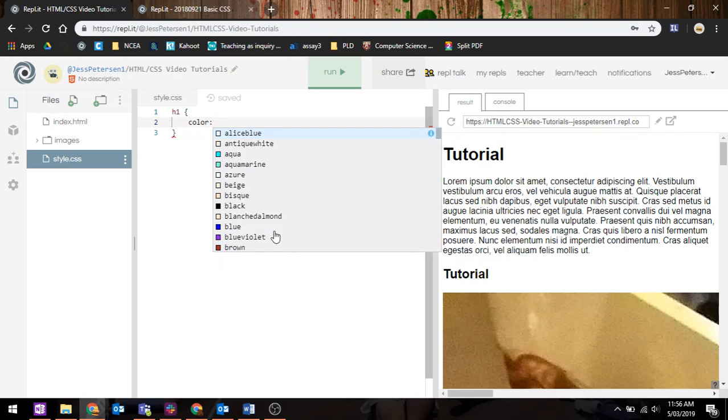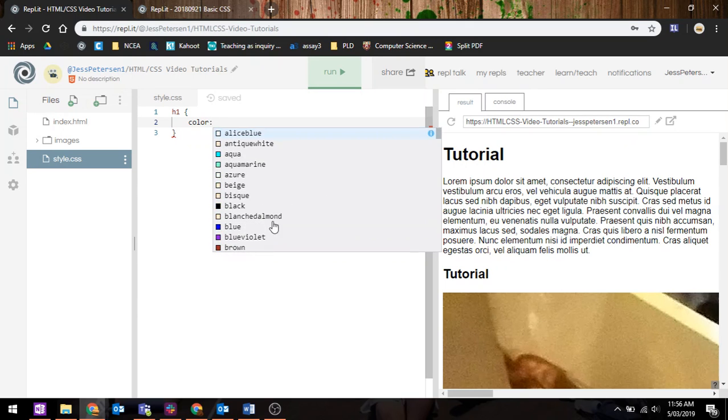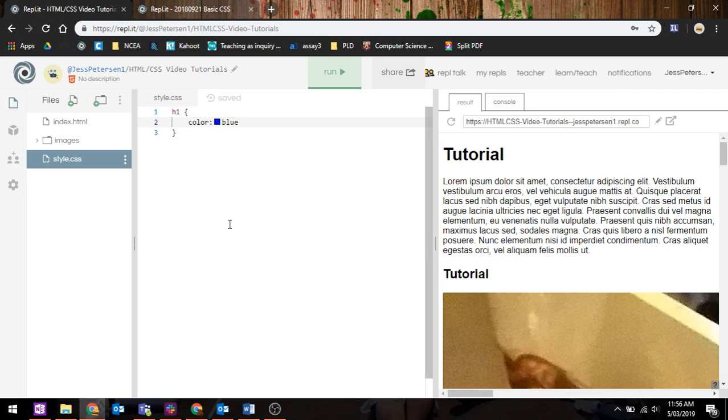So I said I would like my H1s to go blue. This has given us a bunch of different colors to choose from. Here, I am going to click on blue.